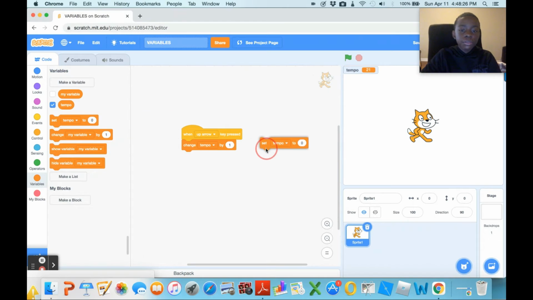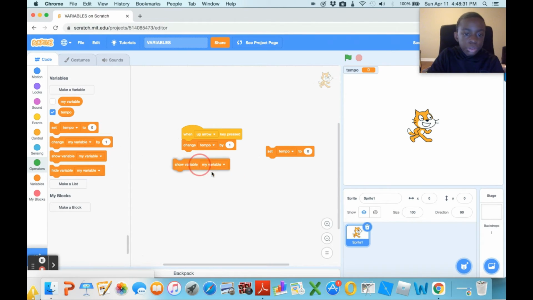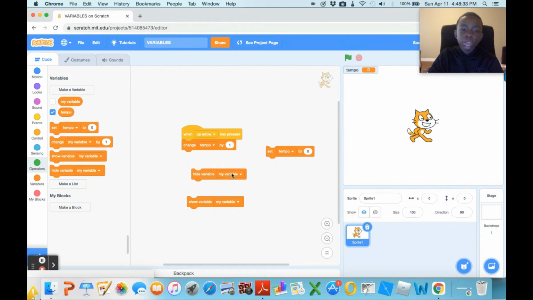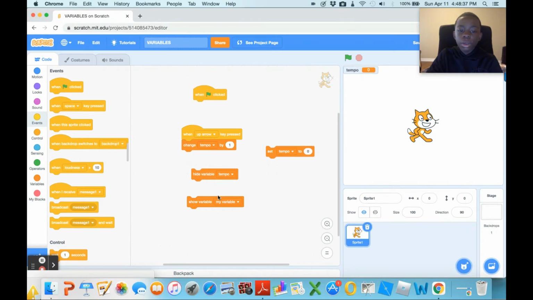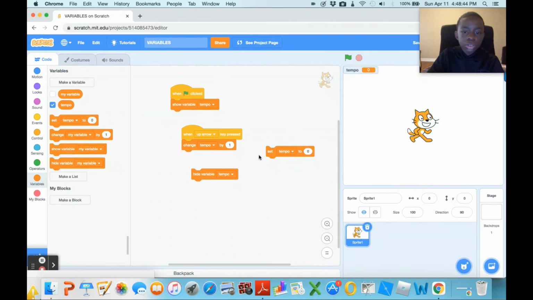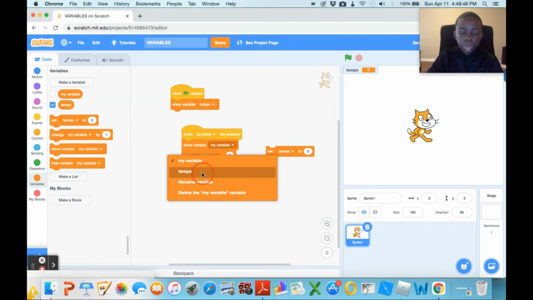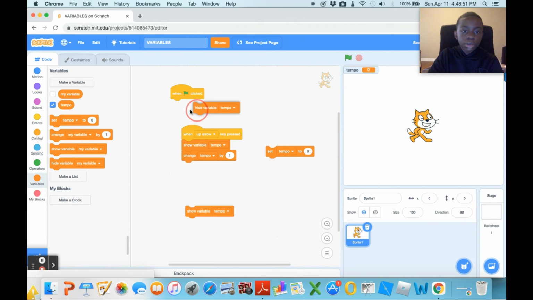You can always reset your variable, so we're just going to add a reset block. Other blocks you can use with your variable: you can hide and show your variables here, which is kind of useful when you're creating a game. So when you first press the arrow key, you can just hide your variable. You just press here. And then after, when the up arrow key is pressed, you could show your variable. Show tempo. Take this out, put this back in. You can do that, and then after you can show it. That's a block I found pretty useful.